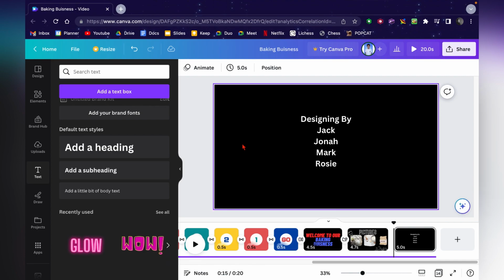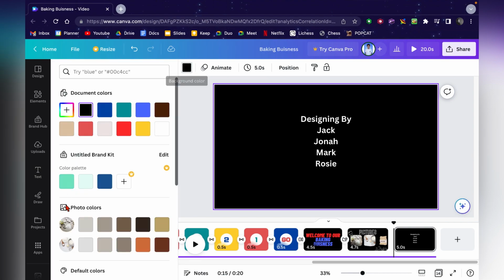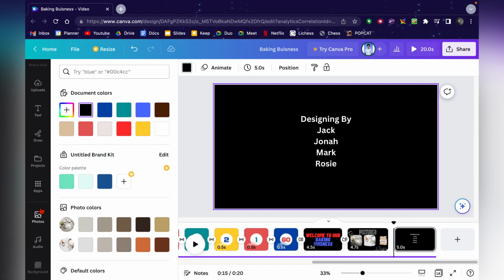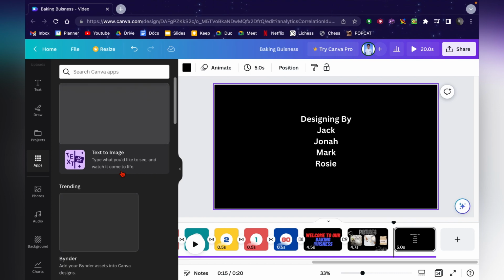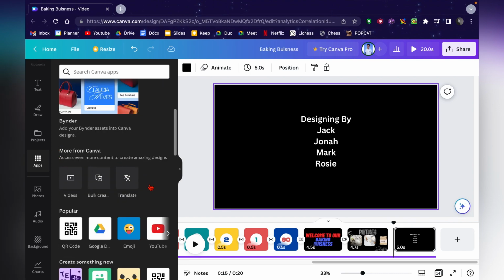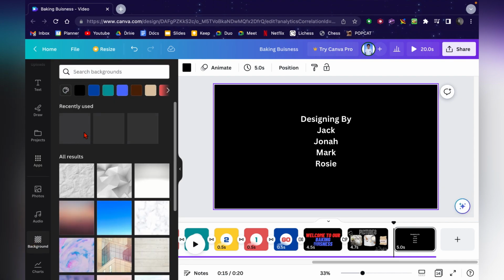If you want to change the color of the background, press on the thing you want to change, and there should be a background color at the top. And if you want to add a picture as the background, scroll down, and there should be a background option at the bottom. Again, as I said in the previous video, if you don't have it, press on apps. It's going to load, and then more from Canva. Over here, background should come. It's not coming for me because I already have it. Background, and then you can change the color.